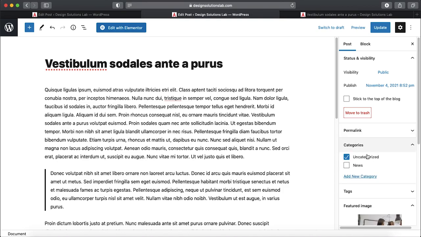Next setting is categories and tags. What are categories? By categories you can separate your posts, and the visitor can select which category interests him, and inside this category he will see only posts assigned to this category.